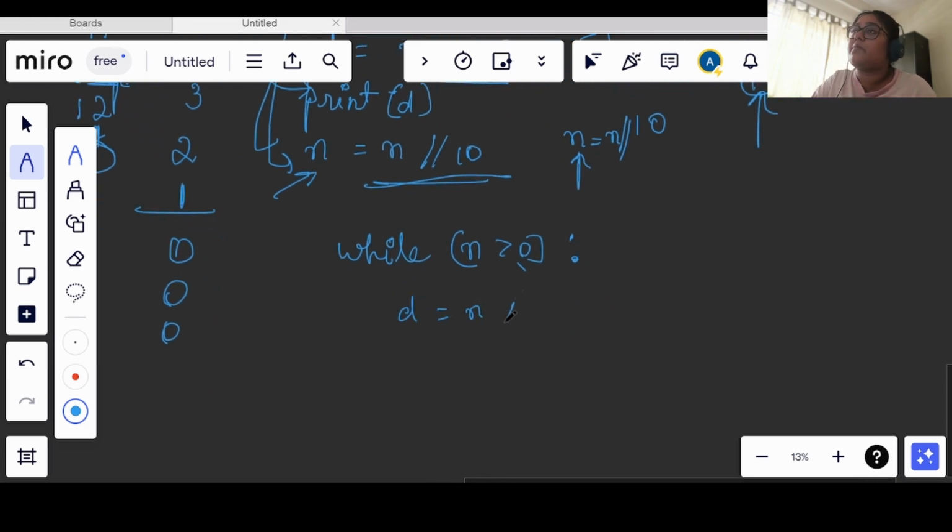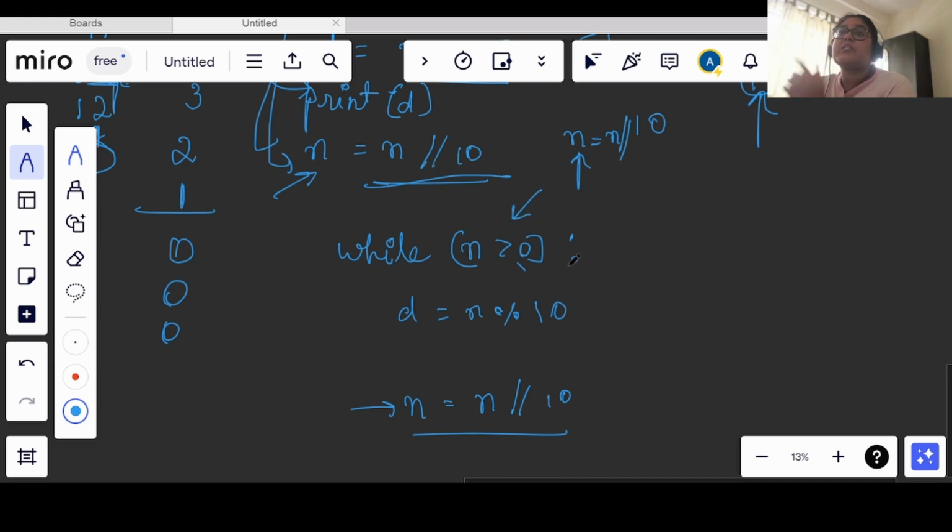d is equal to n mod 10, and n is equal to n divided by 10, right? This is updating n also. Here n is only working as the iterator of the loop, because n is getting updated and the condition is getting checked for n only. Okay, so now we need to reverse this number, right?